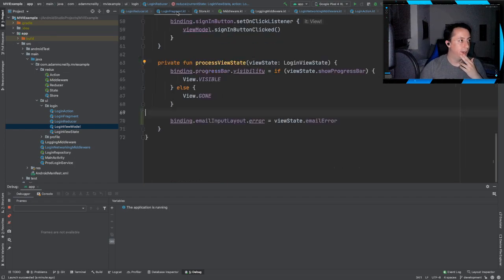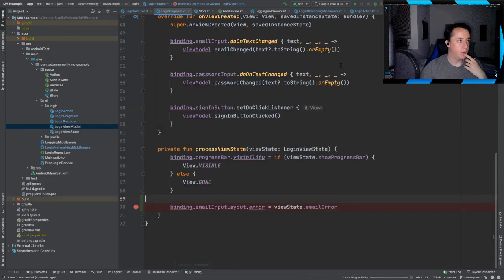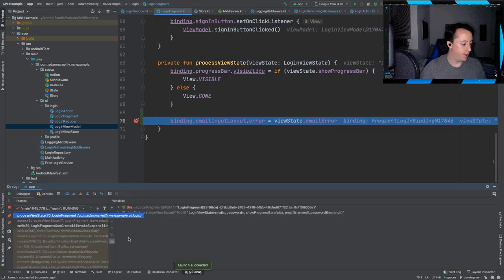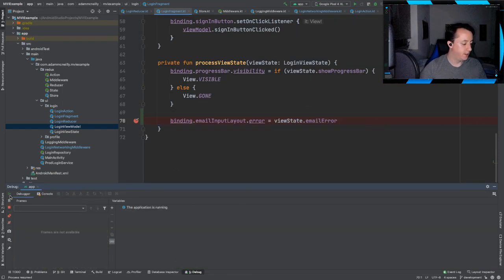Let's look at login fragment. Let's try this. Okay, so that's not changing, but let me run this again. It's possible. Okay, so this is fine. That's our initial state. Let's hit sign in. That's so weird. I'm not getting the update.